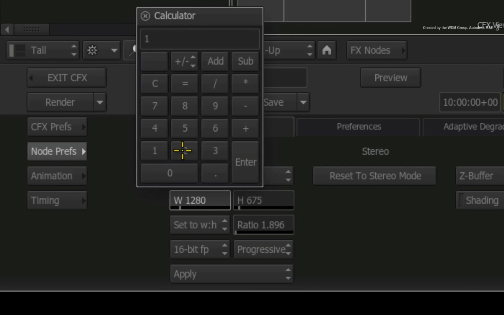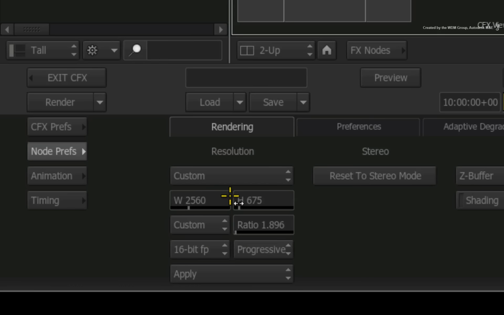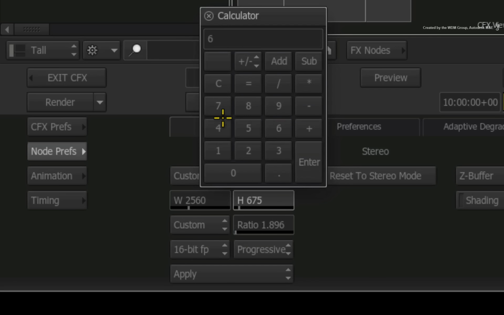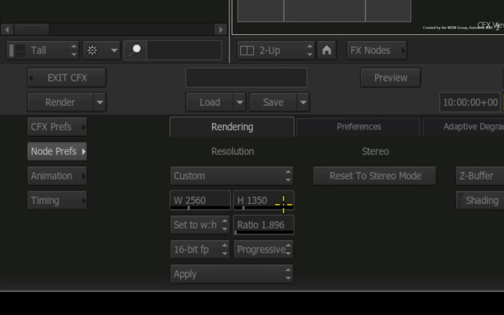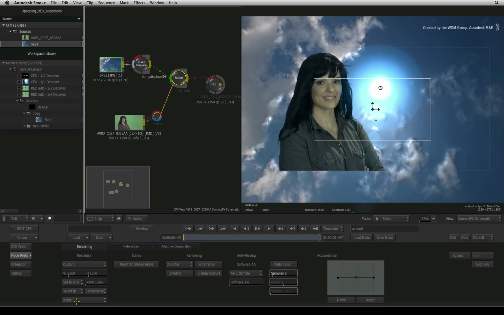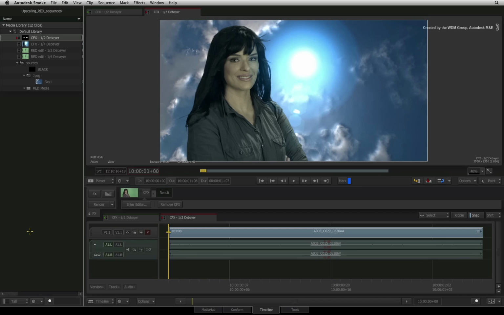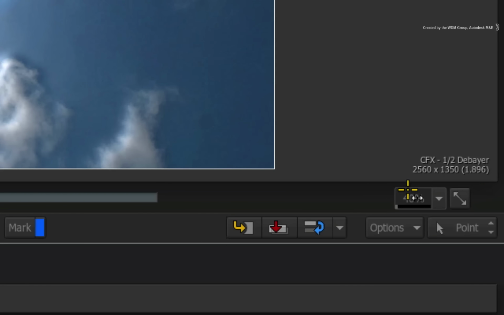So 1280 multiplied by 2 gives us 2560. And 675 multiplied by 2 gives us 1350. Don't forget to press Apply to apply the new resolution settings. You can now exit ConnectFX back to the sequence. The composite is now upscaled correctly with all the right values.